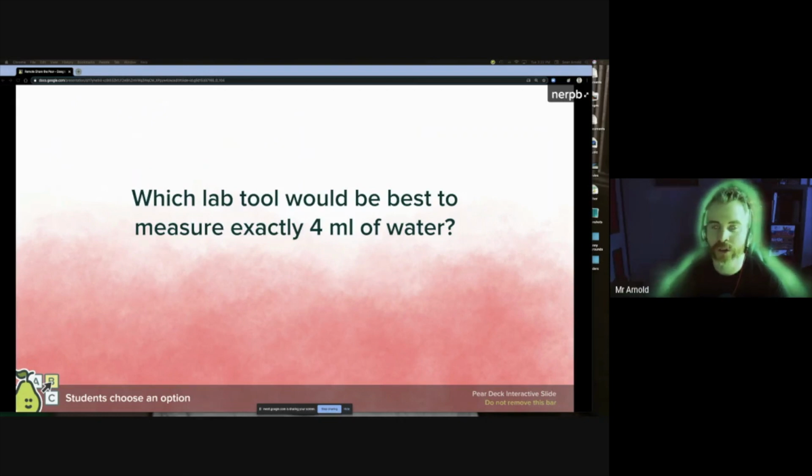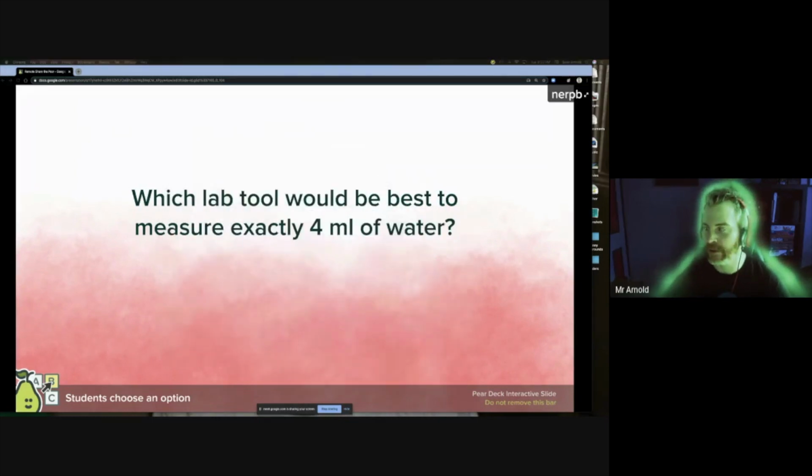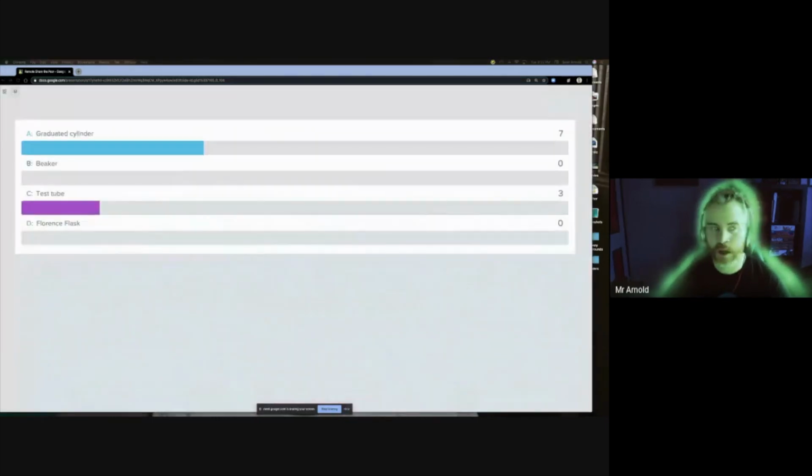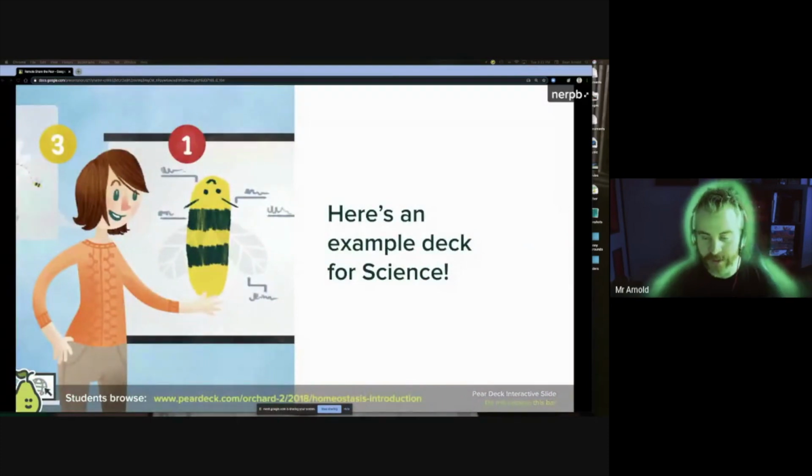All right. Which lab tool would be best to measure exactly 4 milliliters of water? This is a multiple choice question. I'm going to pull you over and show you the presenter mode. And now I'm going to pop that all up on your screens. A lot of graduated cylinder, some test tube. All right. Some people may change, may not, and that's fine. Like I said, here's some science deck examples for you. I think you get that. I'm not going to spend tons and tons of time on that.